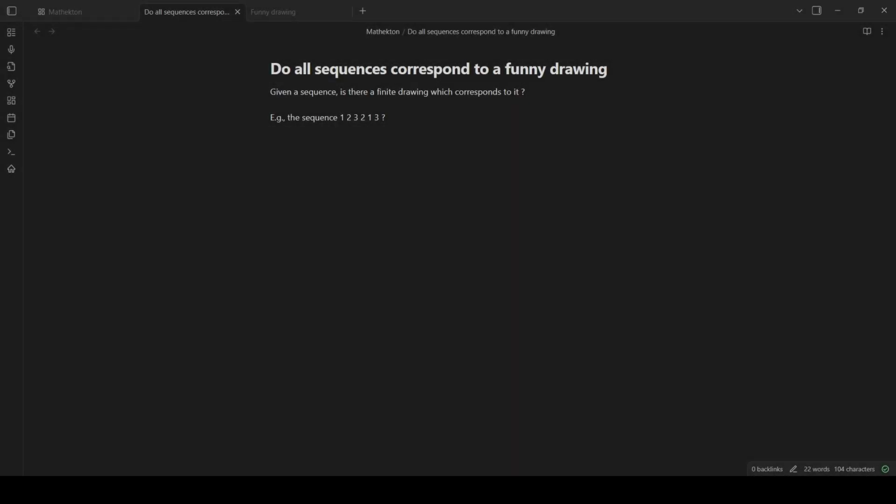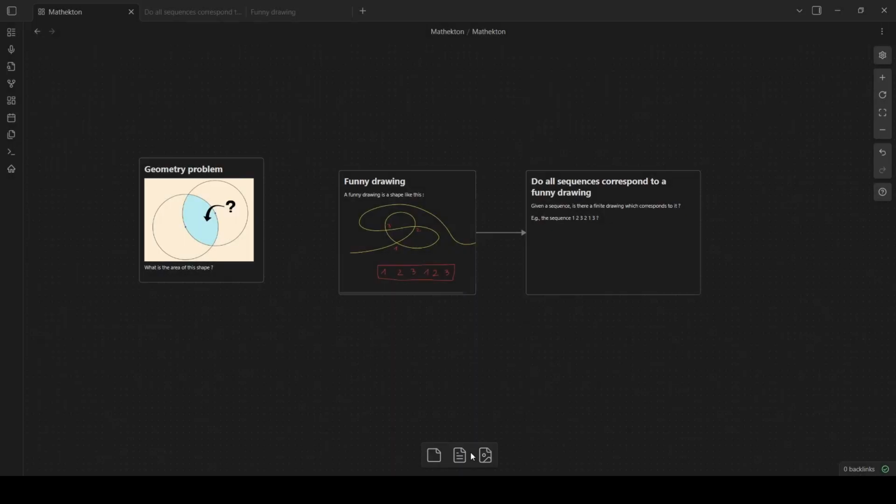So I think I've come up with a pretty interesting question, which is, given a sequence, can you create a funny drawing which has this sequence? Well, I think the answer is no, obviously, but maybe I have to define this question a bit more clearly. But in any case, this video is not about this specific problem or this specific game, but just to show you a bit what would be the way to create new problems and start thinking about them. And then each time you're stuck, you can switch to another problem and keep this one for later.